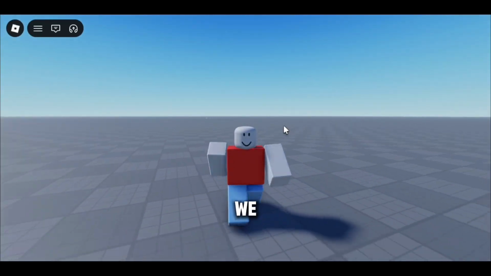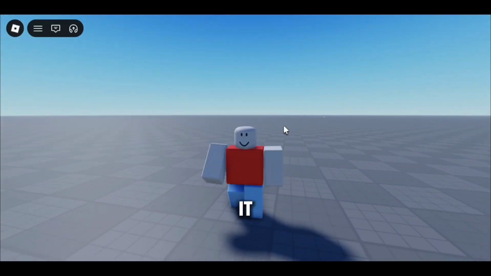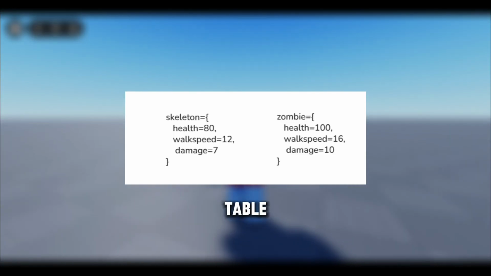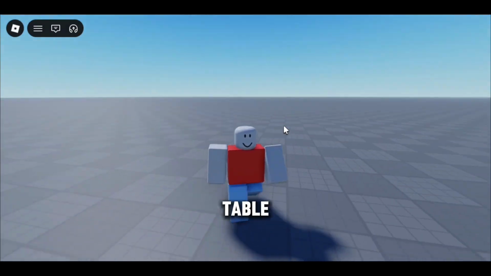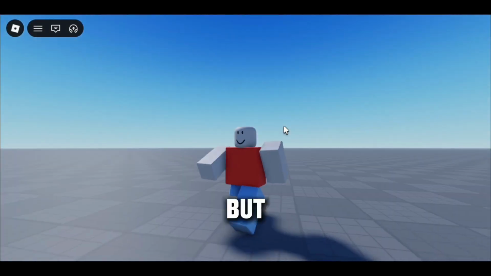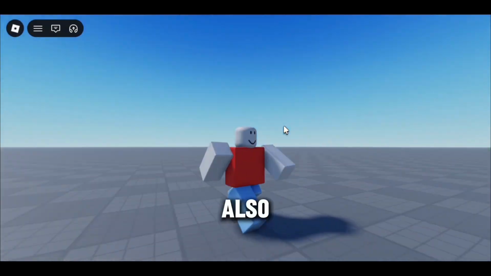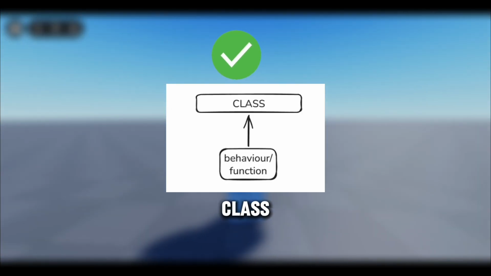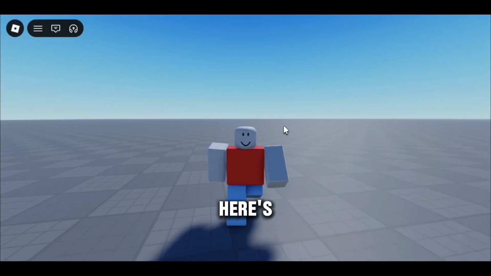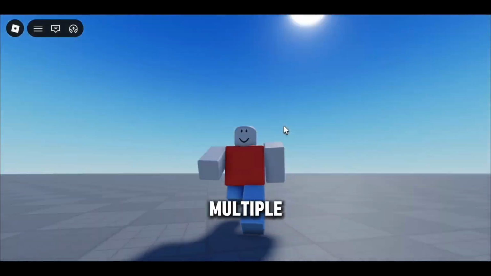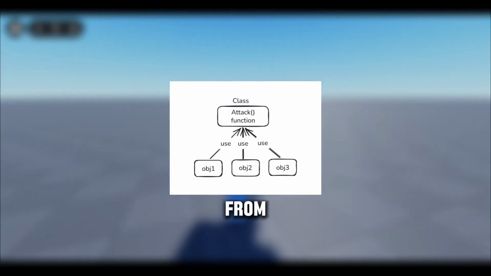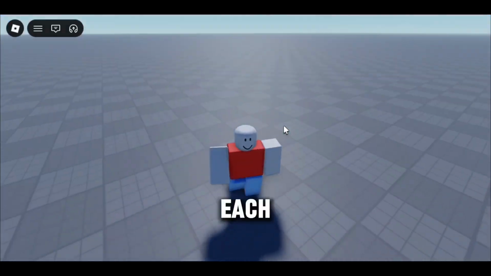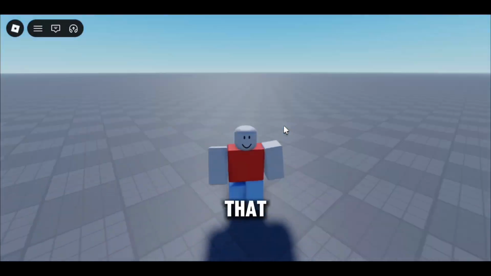In our previous video, we created a class and made objects from it. Each object had its own separate data table, and two objects never shared the same table, they each had their own copy. But an object isn't just data, it also has behavior, and in OOPS, behavior is stored inside the class, not inside each object. Here's why that matters. That way, multiple objects can use the same behavior function from the class whenever they need it. Each of them doesn't carry its own private copy of that function.